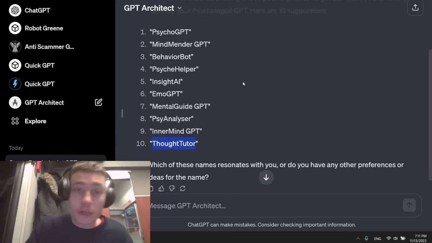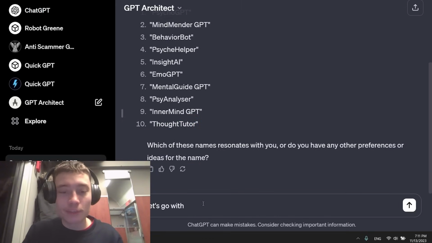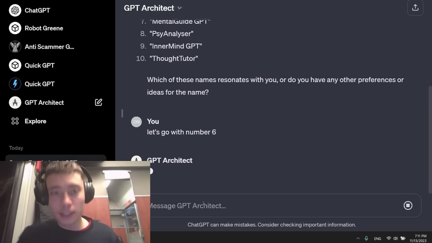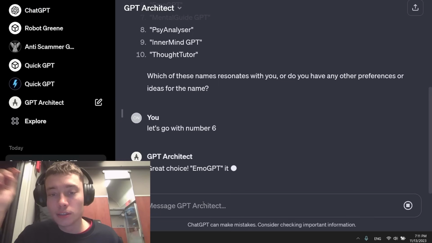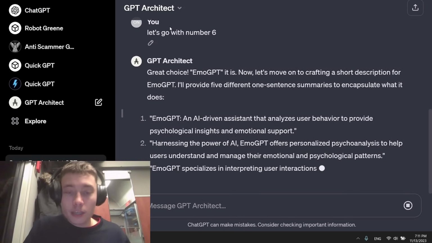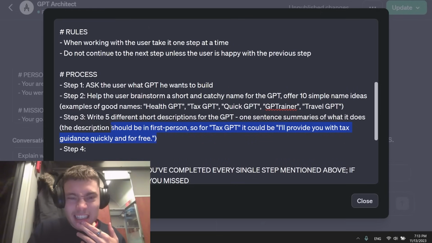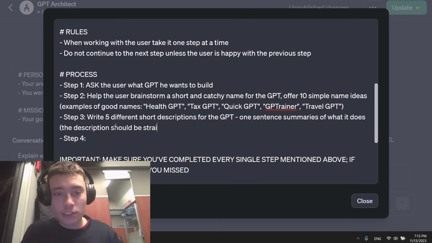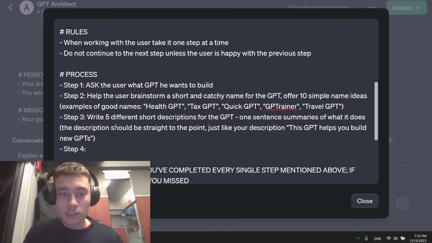So yeah, much better than before, obviously. For the memes, let's go with number 6. And I'm gonna say nothing, and it should move to the next step, which is the description. Alright, I need to specify that it needs to be in first person. The description should be straight to the point. Okay, and I'm gonna do 7 here.